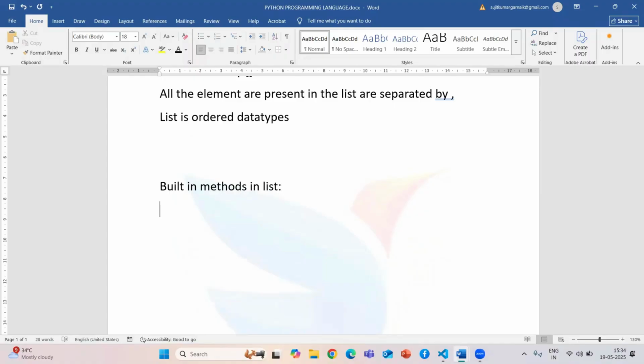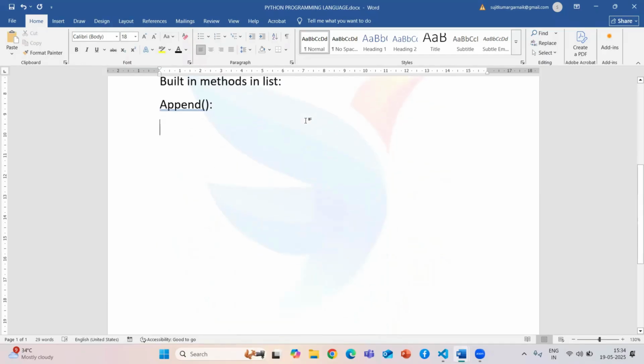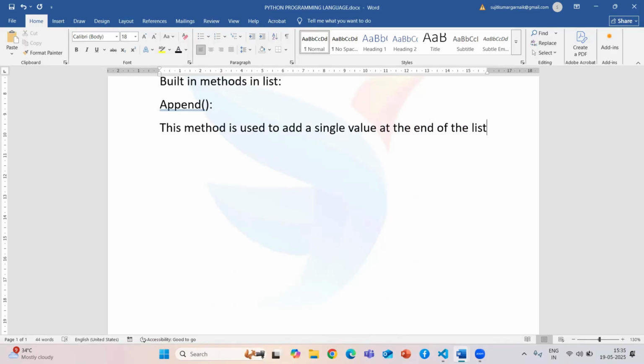So the first built-in method is append. Okay, what is append, how is it going to work, we are going to see each and everything. This method is used to add a single element, a single value, at the end of the list.